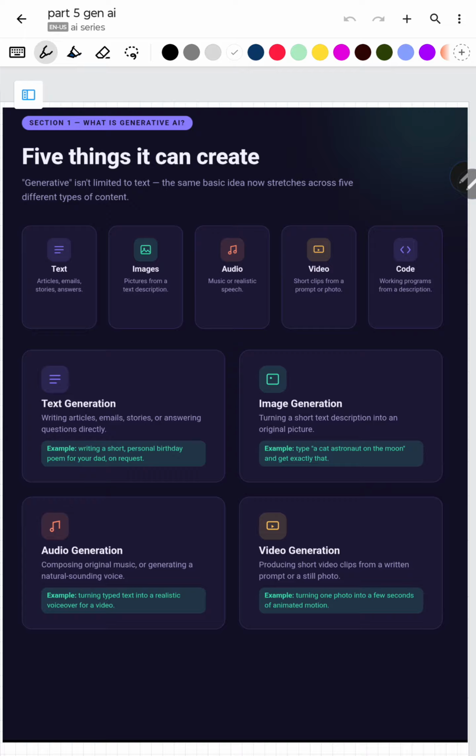Code, working programs from a description. You can just say, write me a program in a particular language, say in Python, where I'm doing a banking system, or a student registration system, something.